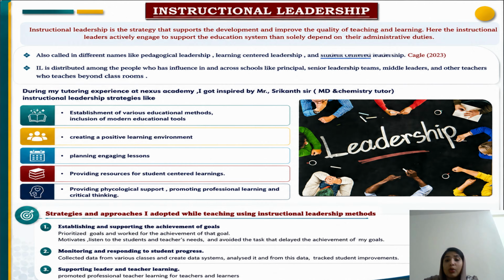The people who are included in the instruction leadership strategy are the people that have influence in and across the schools, like principals, senior leadership teams, middle leaders, and other teachers. During my tutoring experiences at Nexus Academy, I got inspired by my colleague Mr. Srikanth's instruction leadership strategies, and these are his strategies.